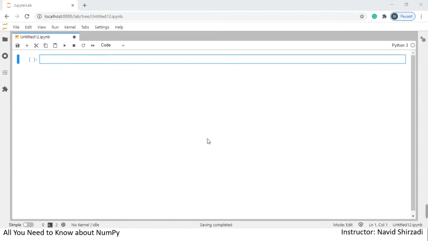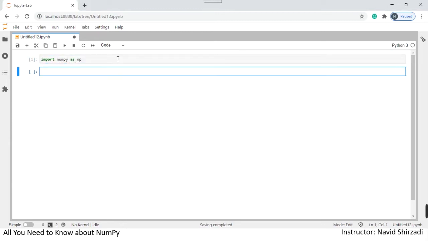Okay, so this is the Jupyter Notebook IDE. If you don't have it or you want to be familiar with it, I have already described it in one of my videos, so go and check that out. To start working with NumPy, we need to first import the library. So let's do that by importing a library here. Let's say import numpy as np, and by just running this cell, I just imported NumPy as np.